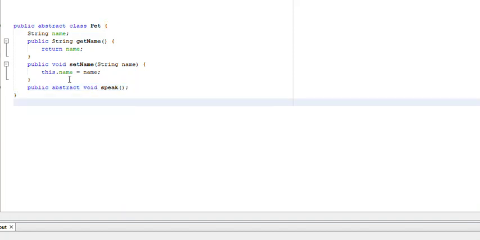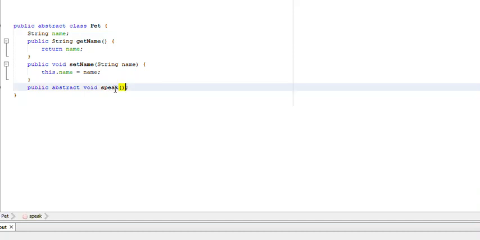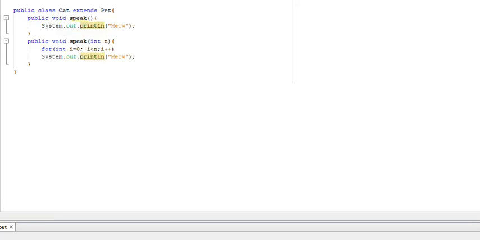So what do we learn about abstract methods? The abstract methods are the methods that do not have a body, and they are there to support polymorphism, and they must be overridden in the subclasses. So let's take a look at the subclass of this. Here I have the subclass Cat. Cat extends Pet. Let me bring it down a little bit.